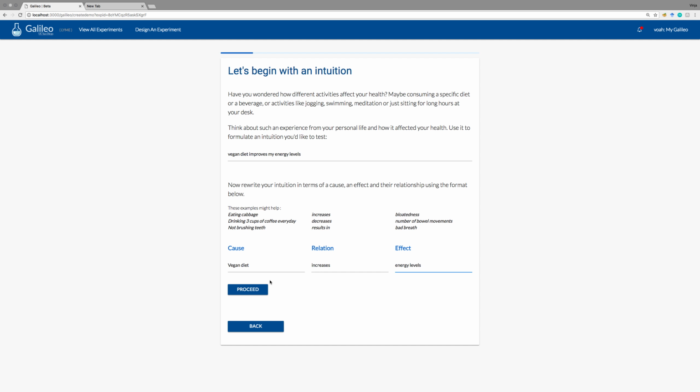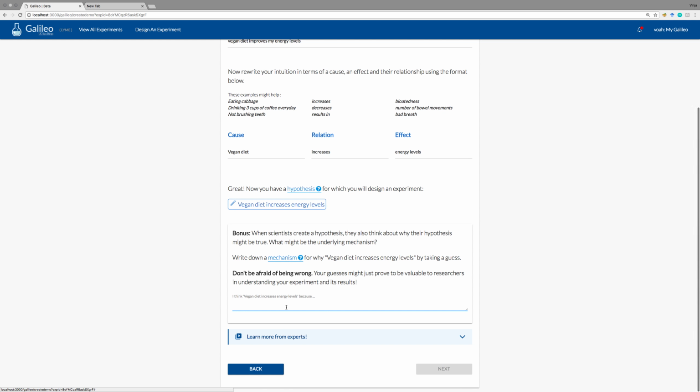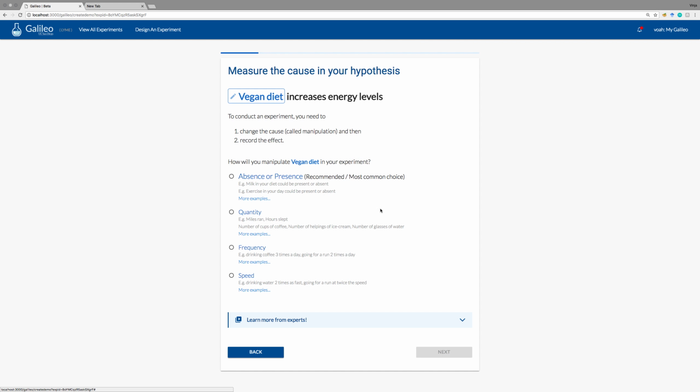But before I do that, I'll very quickly take a guess about why I think this might be true. I think vegan diet increases my energy levels because my body spends less energy digesting the food. Now I don't know whether this is true or not, but I'm just taking a guess. Great. Now vegan diet is the cause that I want to manipulate. I might manipulate vegan diet to be present in my daily life or absent. In this case, it becomes an absence or presence option here.